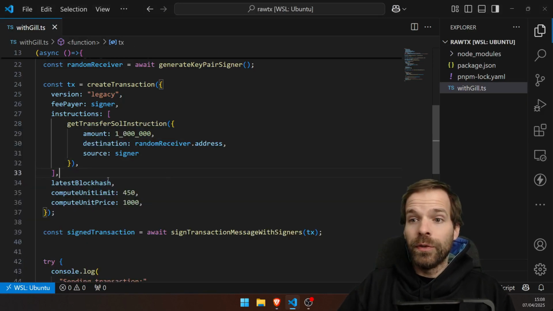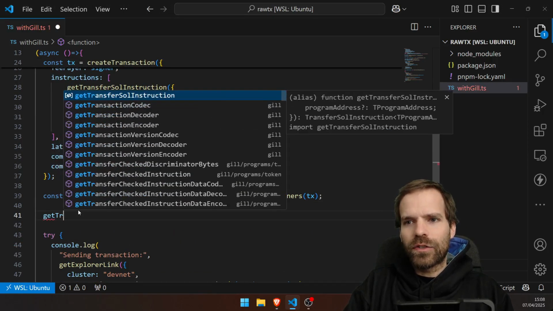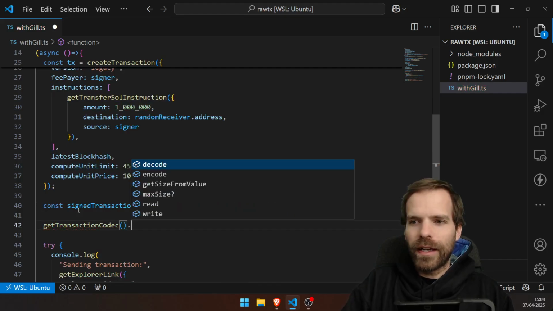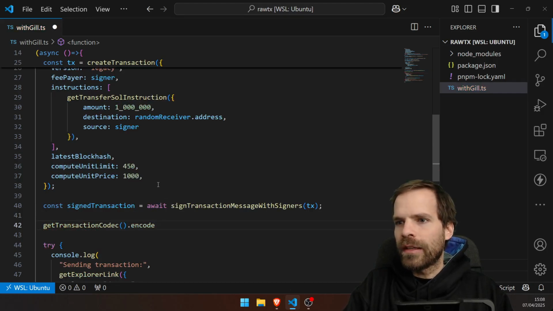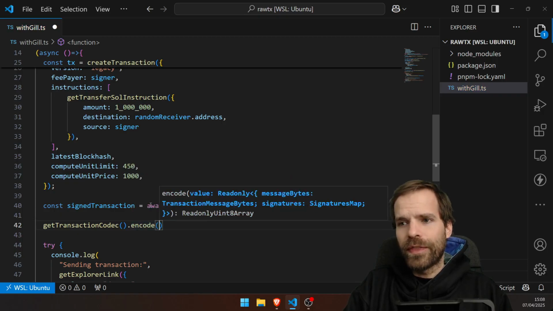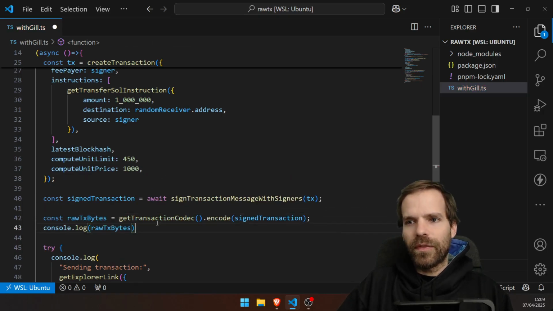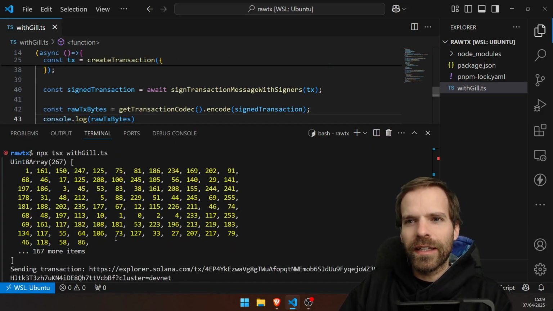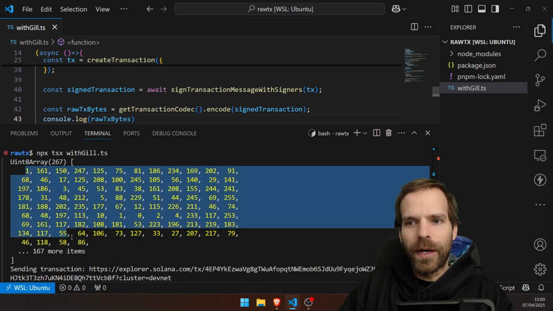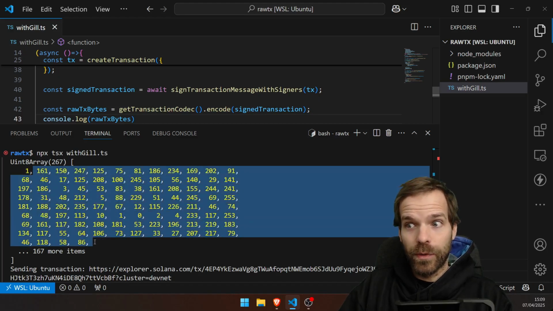I mean, so far nothing new. But now let's analyze this signed transaction here and get a transaction codec. I never know if I want to encode or decode. I want to encode because I want the bytes, raw transaction bytes. That's what I'm interested in. There we go. So that's what this looks like.